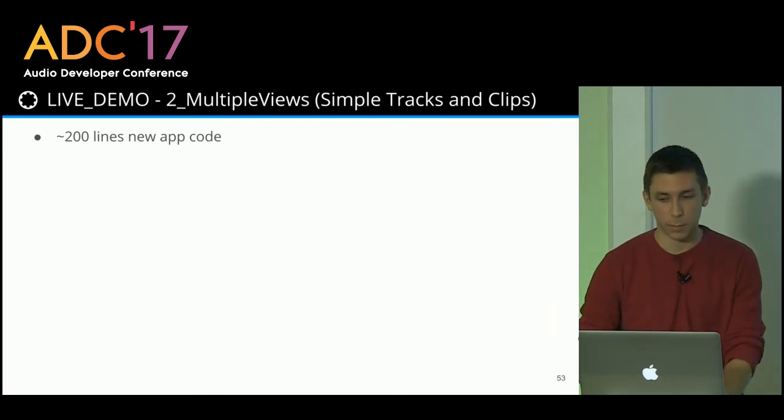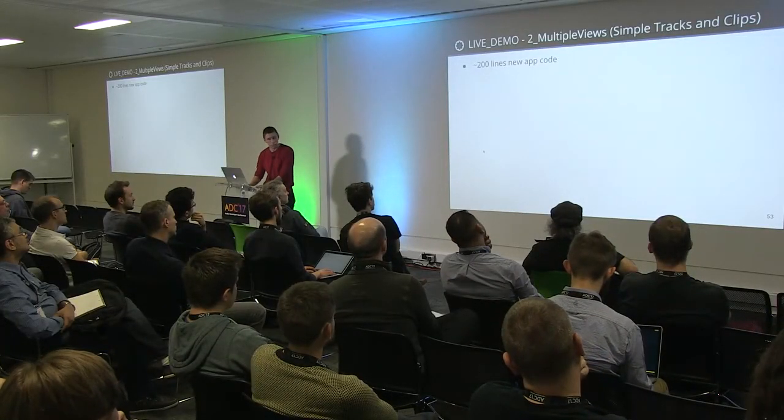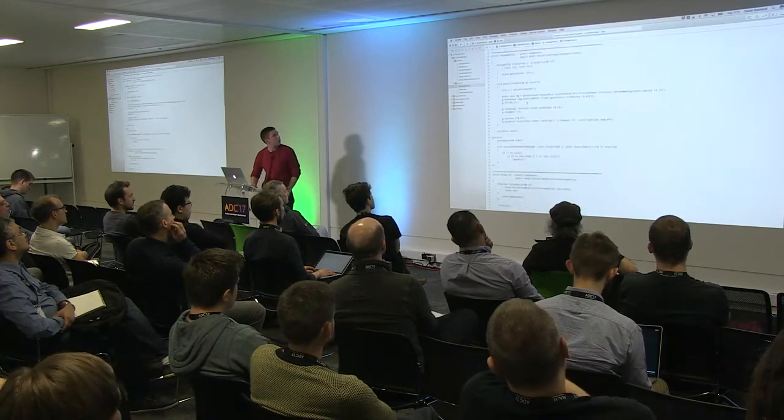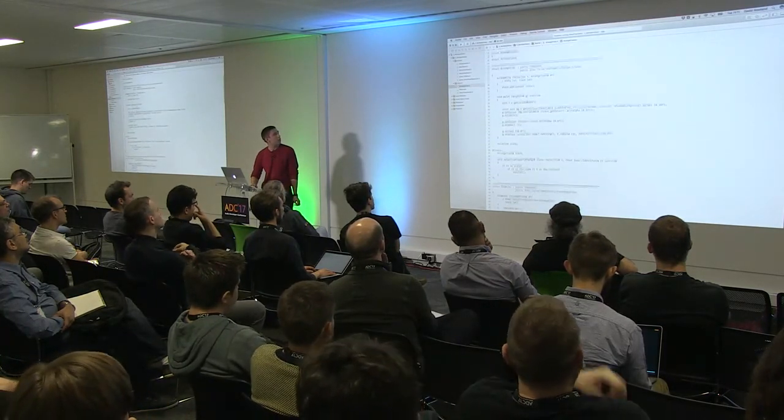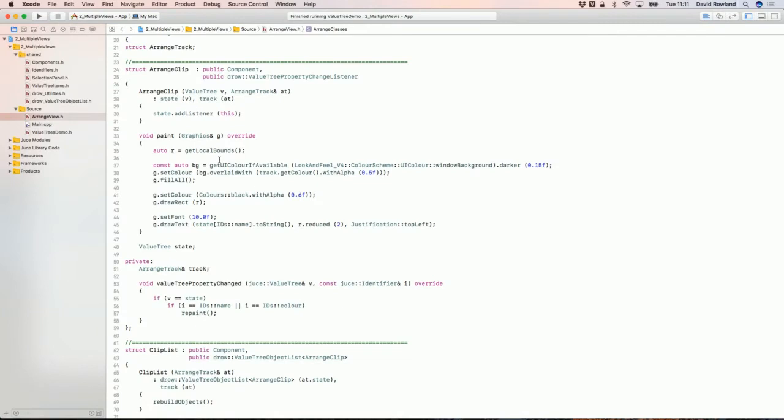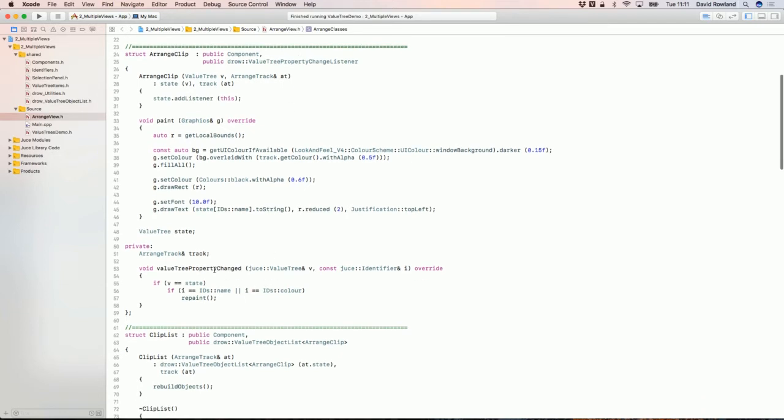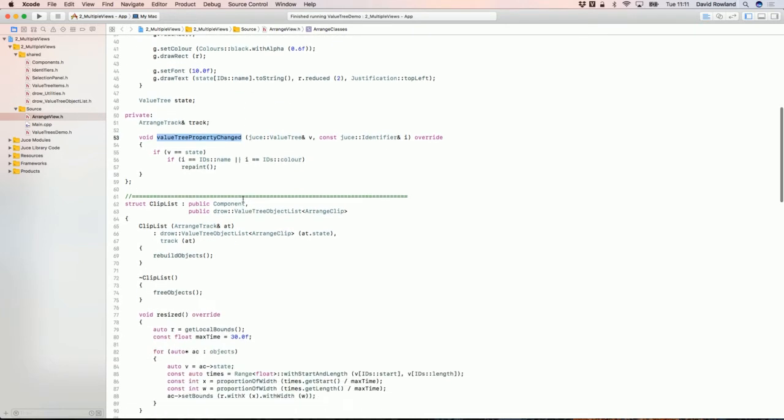So I've got another quick demo application here. This builds on the previous example, but I've now got an extra UI element that uses a ValueTreeObjectList. I've got these arranged clips now. They're ValueTree property change list, and that's just a short way of saying I only want to inherit the ValueTree property changed callback. And here I'm just examining the tree type to say if it's my state that's changed and the name or the color has changed, I just repaint myself. And then in my paint method, I'm simply just drawing a color and the name based on some tree properties.